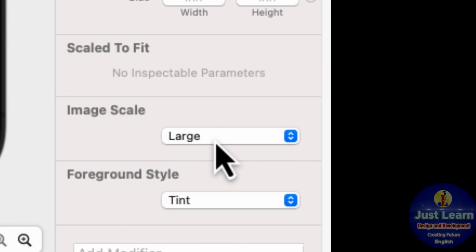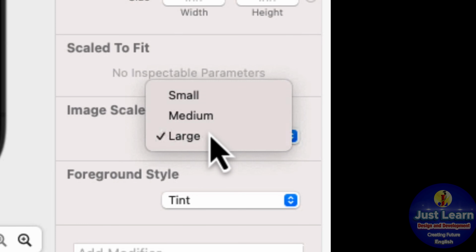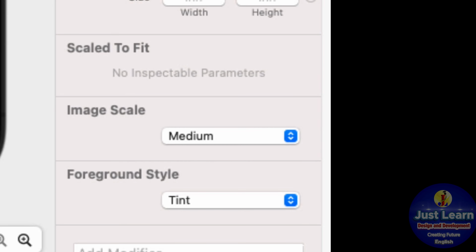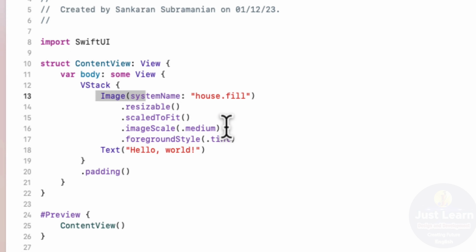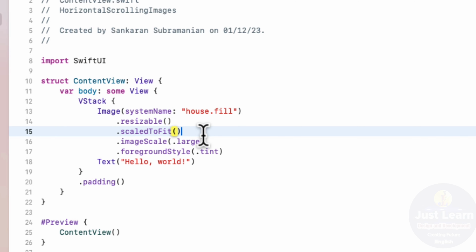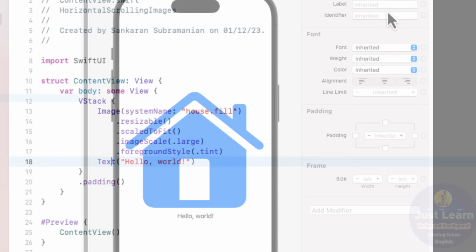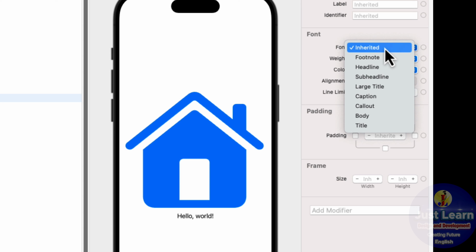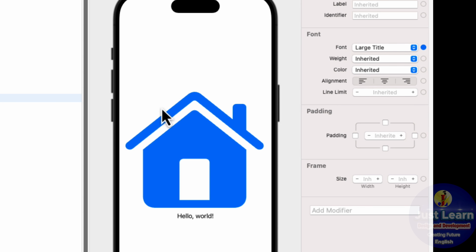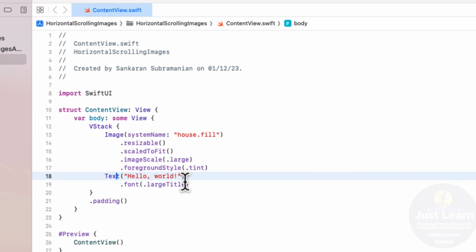For example, the default image scale is large. You can change it to medium. That code will immediately be added to the image modifiers. Large. See, now you can see this is large. In a similar way, you can modify the text properties also. Font, I want to say large title. See, immediately the large title is added to the text properties.